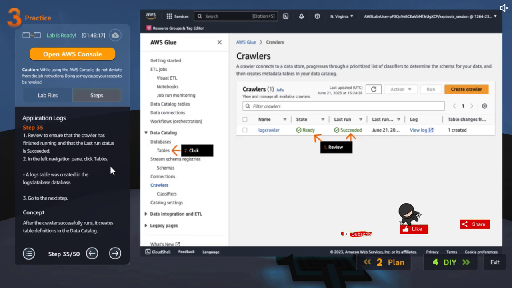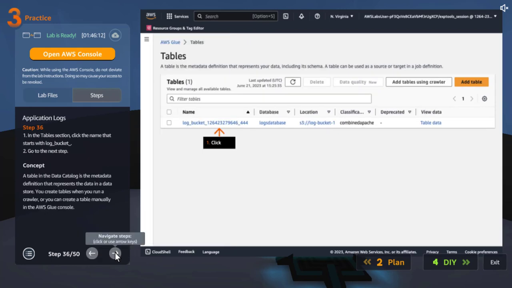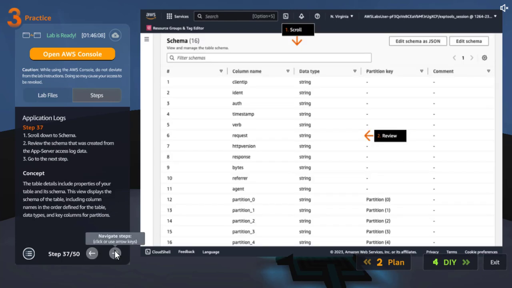Okay, once it is run, you can go to the tables and you will see the table gets created there, which is the log bucket. We didn't give a name, so it created its own name. And you can see the schema it created. The crawler crawled the log files and decided it has this many columns, and the data type is string. By default, it puts string to pretty much all of them.